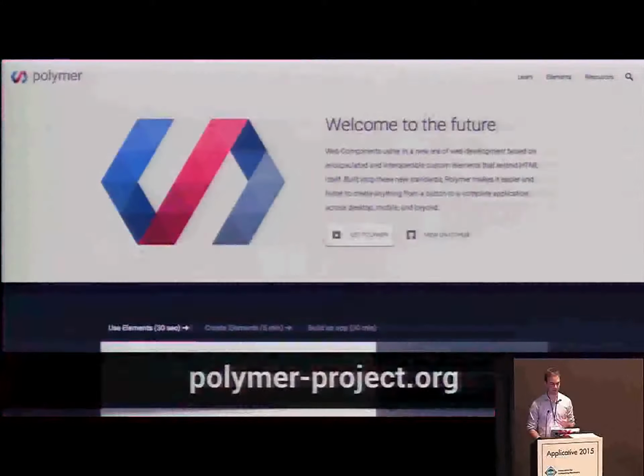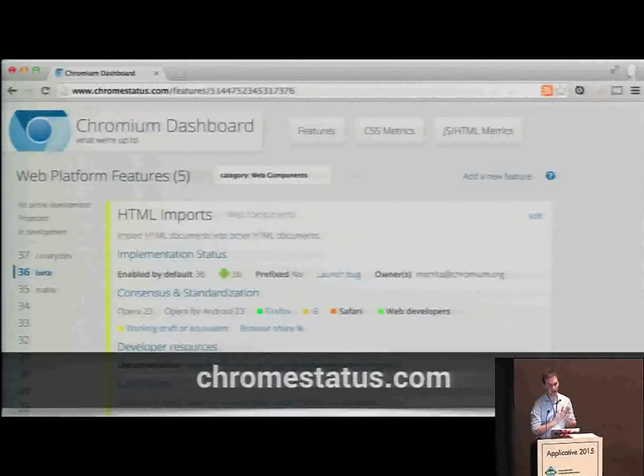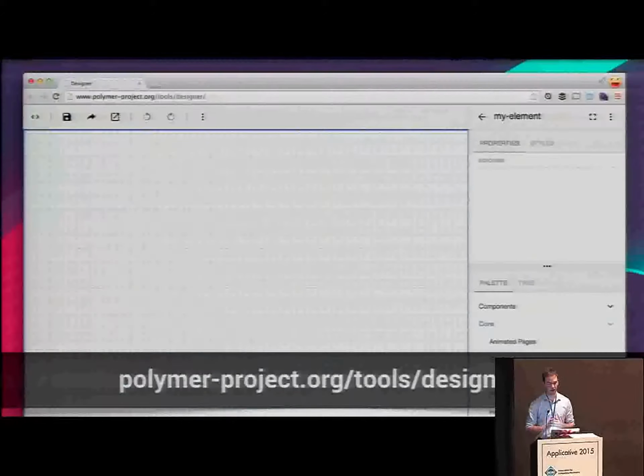We've built entire apps with Polymer already. So here are some examples of productionized apps that have been built with Polymer. Obviously the site, we eat our own dog food. We built that out of Polymer. ChromeStatus.com is built out of Polymer. The designer itself is built out of Polymer entirely. It's actually built as a Polymer element.